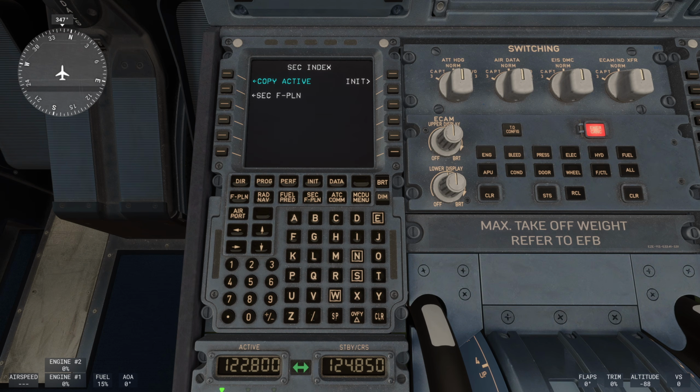Now, these are the core function keys you'll be using to program the MCDU, and what we'll do now is move on to show you how we actually enter the data. At the bottom of the MCDU, we've got a full keypad, which works just like a regular keypad, and it allows the pilot or the users to enter text and numbers.